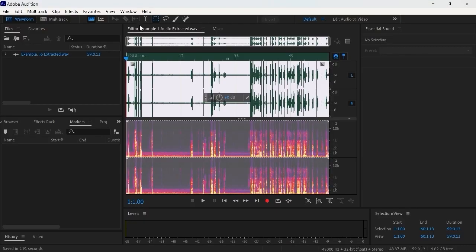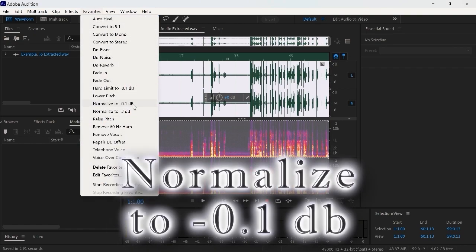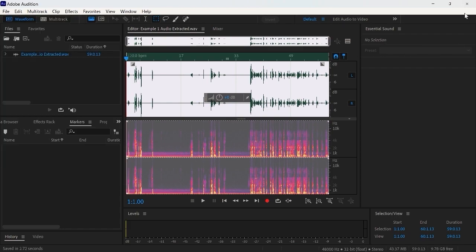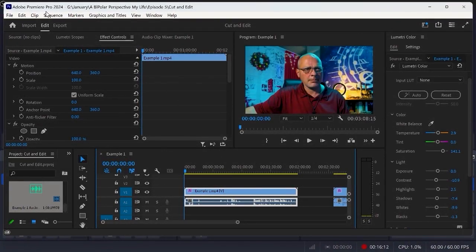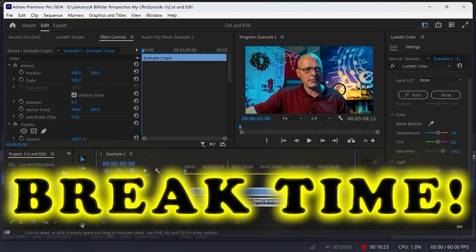Again, you save it. Remember, this is connected to Premiere Pro. Then we're going to go back to favorites. We're going to normalize to minus 0.1 decibels. Again, save it, and then we're done. And now you have a true radio voice sound. Save this. I always like to save after I do everything. Remember, work smarter, not harder. Now we're ready to cut and edit.